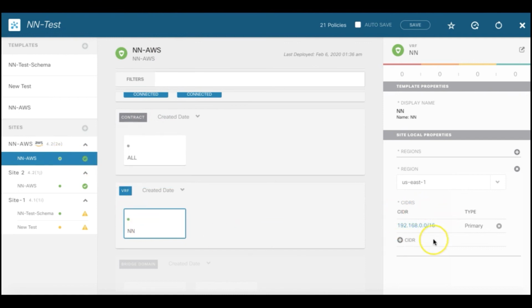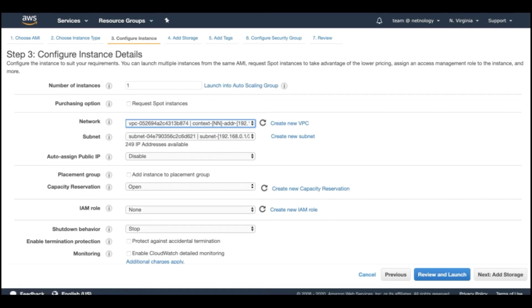Then, we select the subnet we want to use. Here we see the subnet created for web that our 192.168.0.212 server is in, and select that.